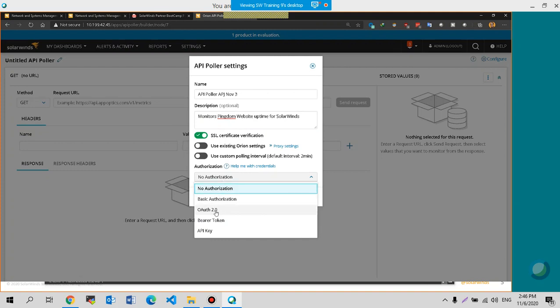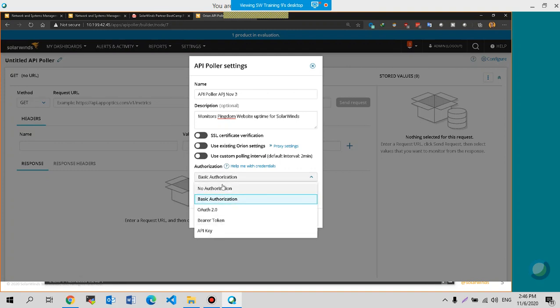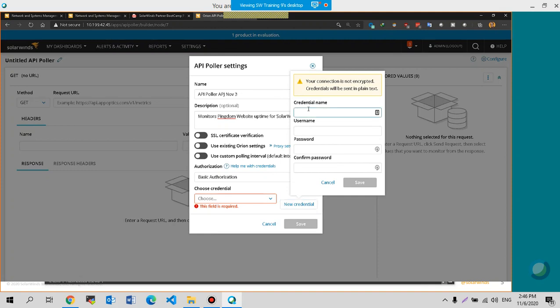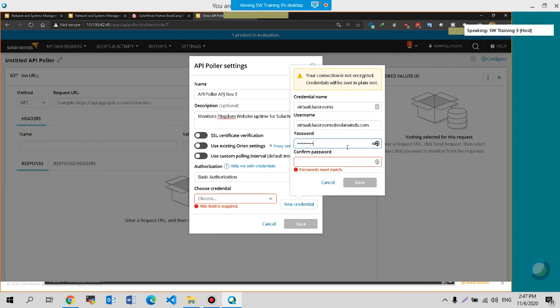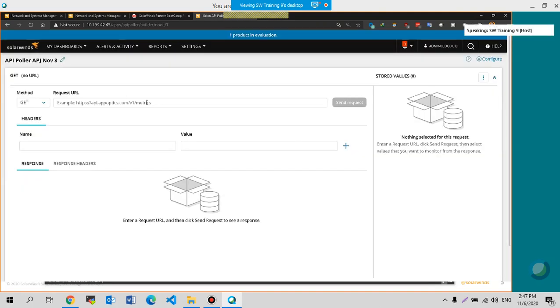We support basic, OAuth, bearer token, and API key authentication. It depends on what's in the documentation of the external application that you want to monitor in SAM. But I'm not gonna use SSL in my case, and I'll just use basic authorization just for the sake of demo. Of course, requirements will change depending on what you wanna monitor. Credentials, there's none here. Let's create a new one. Password, open sesame. Okay, save. That's step one.